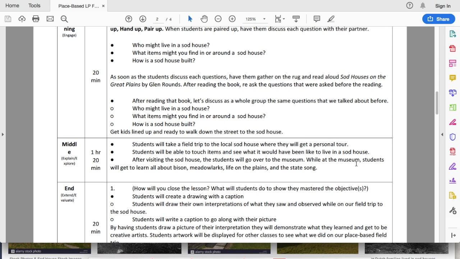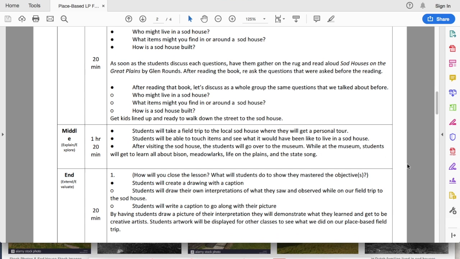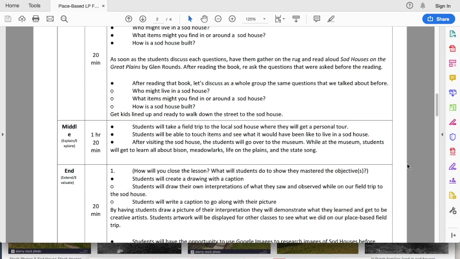Okay, and this is where the middle portion is where we will go and take our field trip. We will travel to the local sod house there in Dighton, Kansas, where they will get a personal tour, and then we will also go to the museum there, and the students will get to learn all about bison, meadowlark, life on the plains, and also the state song.